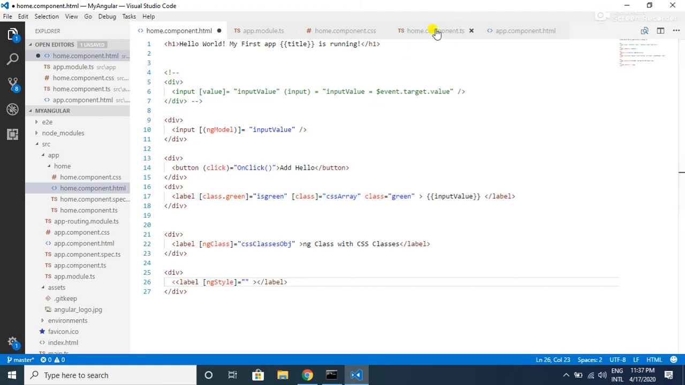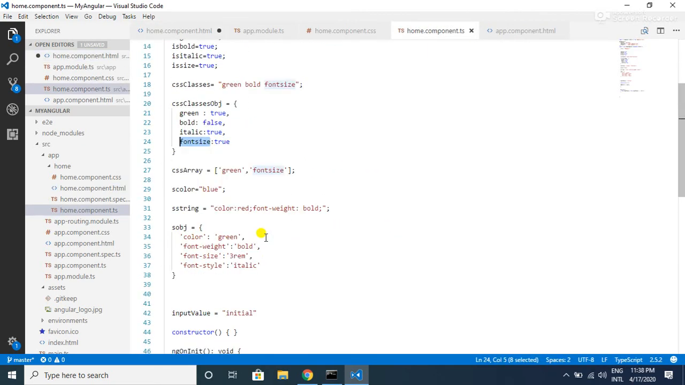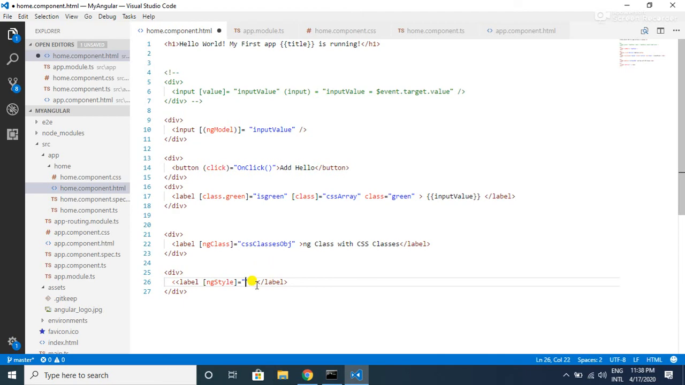So let's go to the home component.ts file. We already have an object for setting the HTML style properties: the color as green, the font weight as bold, font size as 3 rem and font style as italic. So let's go and use this object, the JSON object, in our ngStyle attribute directive.